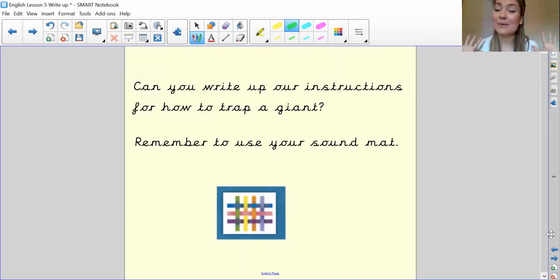Okay, so what we're going to do now is our challenges to see if we can start to write up our instructions for how to trap a giant. And remember, when you're doing this, to use your sound mats, and I'll have a look at our sound mats in a minute, so that if you want to, you can take a little picture. In fact, I'll show you now. So if you want to, you can take a little picture.